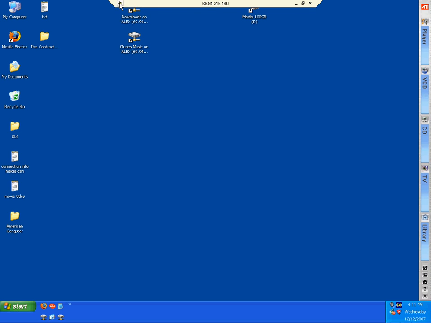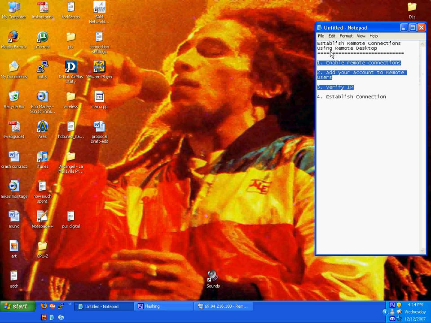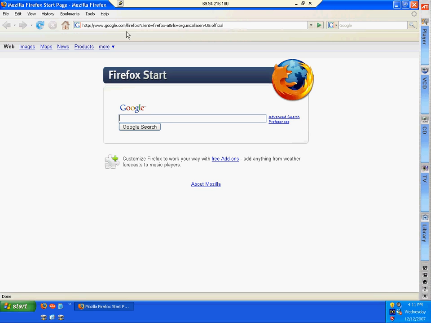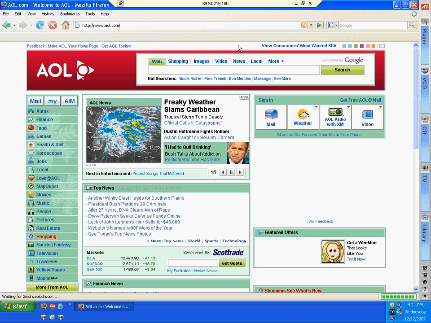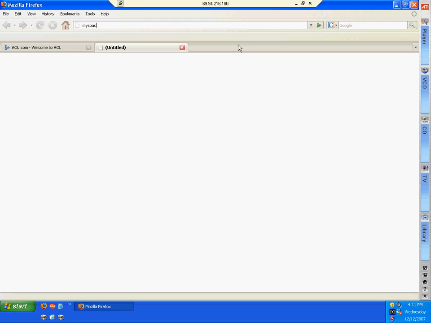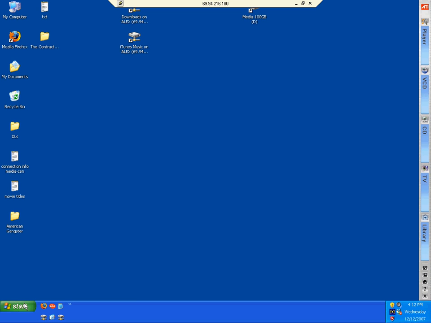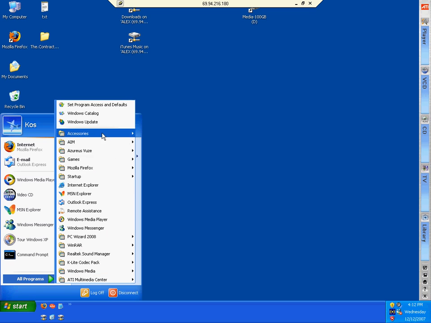Now notice that this is not my local computer. This is my local computer, and this is the connection. It has full functionality as if I was using my own computer. See, I can go to the internet, I can go to AOL.com, and I can go to a different page, sorry, myspace.com, or I can go to Yahoo. Pretty much full functionality, as if it was my computer.